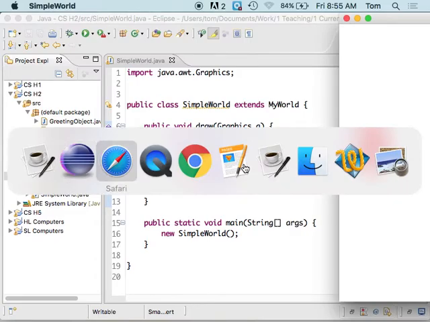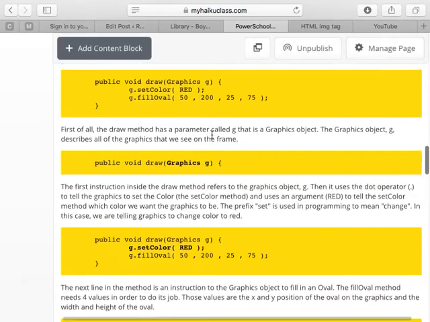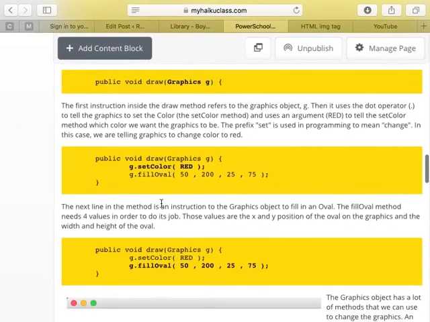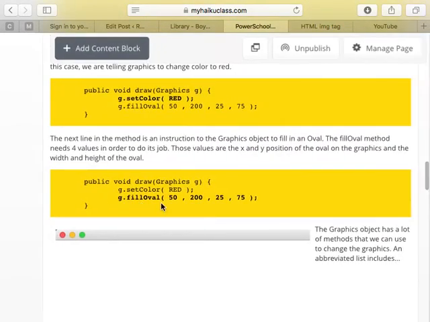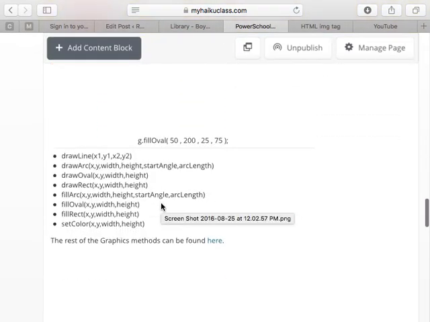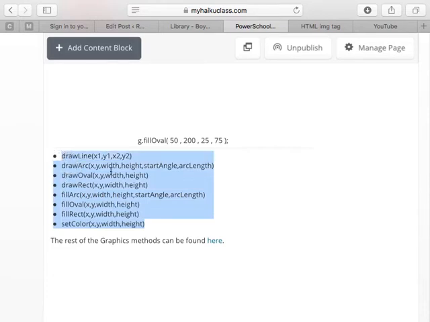Let's go back over to here. All right. So what we've just done is talked about what graphics are, how to set the color, how to do different kinds of shapes. So these are the different fill and draw methods that we'll use from graphics. Okay. Graphics has a bunch of other stuff that it can do, but for now we don't really need to know all of that stuff.